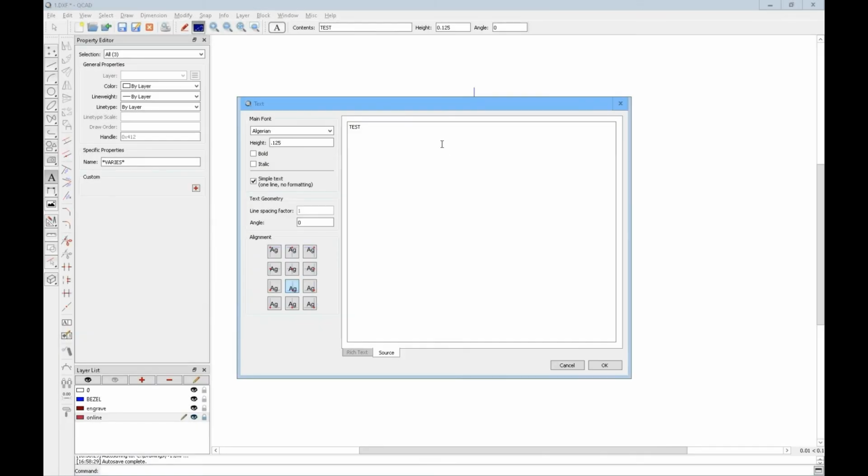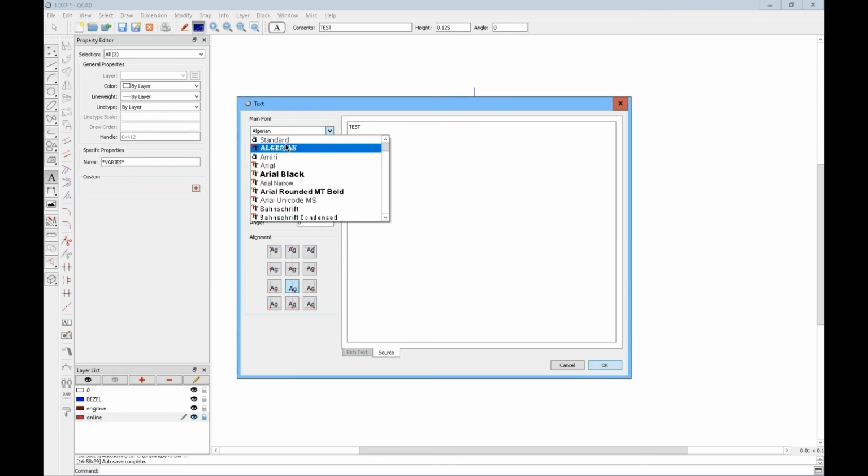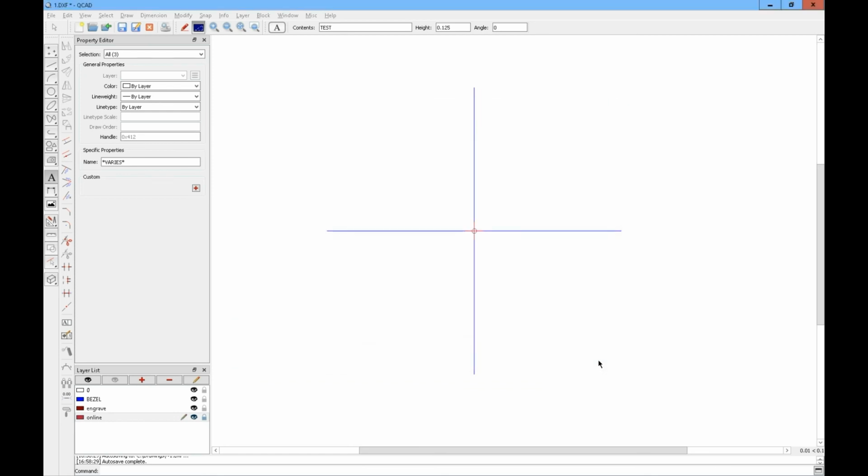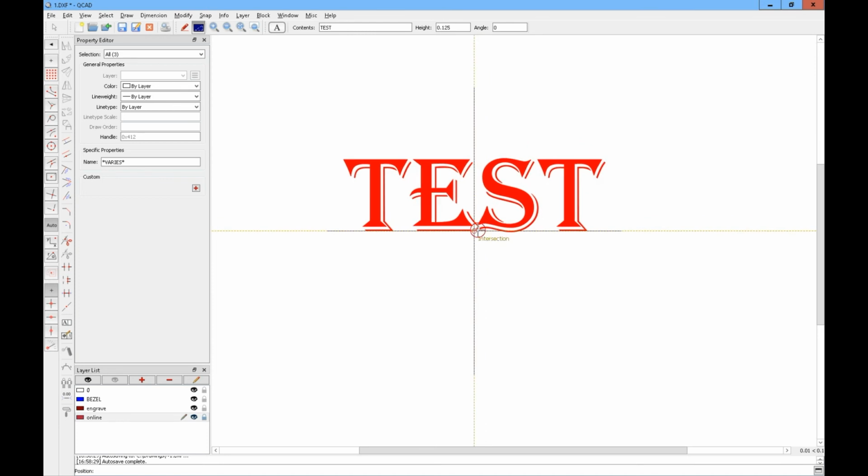In this segment, we're going to talk about some fancy text. So say, for instance, we've got this Algerian. It's got lots of little squiggles in it. Let's take a look at it. We've got test for text. We've got simple text. We've got base center justification. Let's place it. And it looks real nice. So let's save it and see what AvCam does with it.